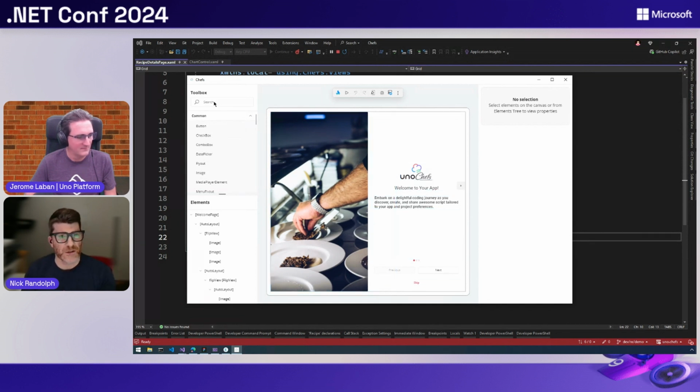In the top left-hand corner, we've got our toolbox, and I can drag elements from there onto the design surface. This features not only the standard components, but also any third-party components that you might have brought in, or any custom controls that you might have built within your application. In the elements tree down the bottom, we can see a document outline, or a hierarchical view of the elements on our page.